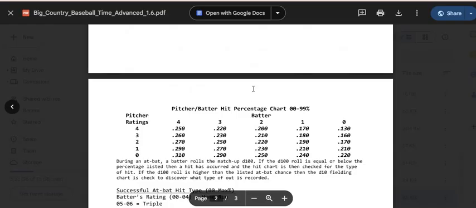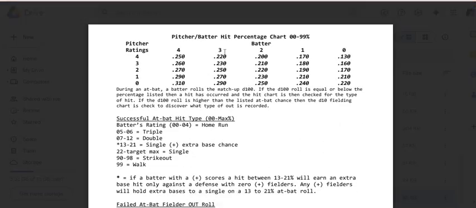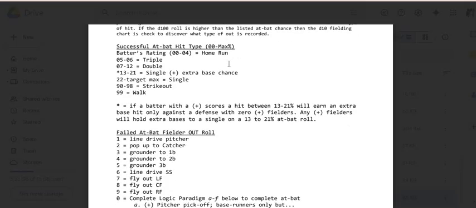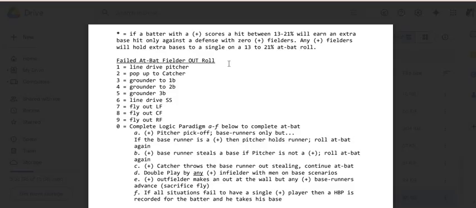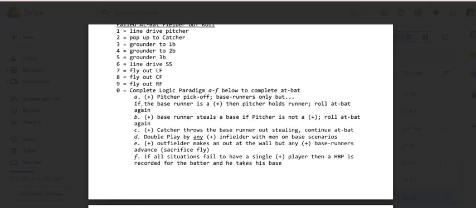So let's say a batter's up, and it's a 3 rated pitcher versus a 3 rated batter. I would need a 23% and below to get a hit. Let's say I roll a 48, so it's an out. And then I pick up the third D10 and I roll. Let's say I roll a 0. You would then go through the logic paradigm starting with A.